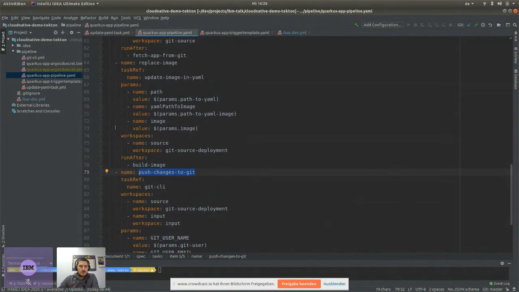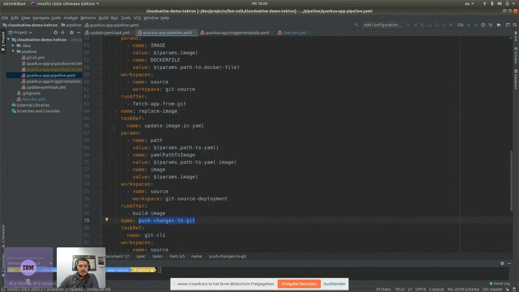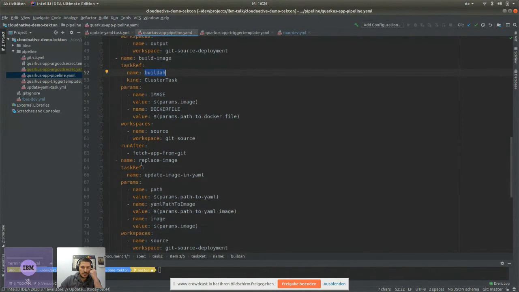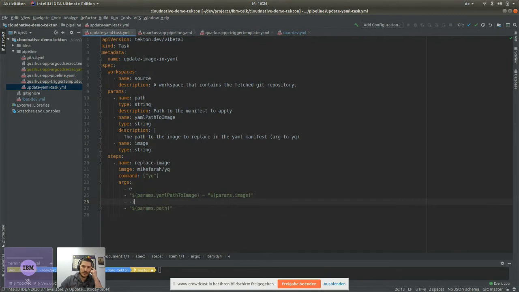Generally, in Tekton, there are some predefined tasks that we have in the OpenShift Tekton setup, like the build AH task that we have here. It's a cluster task that is already given by the OpenShift Tekton setup. But we also have some tasks in here, like the replace image task, which refers to the update image in YAML task that I defined myself. So we are free to define any task that we need.